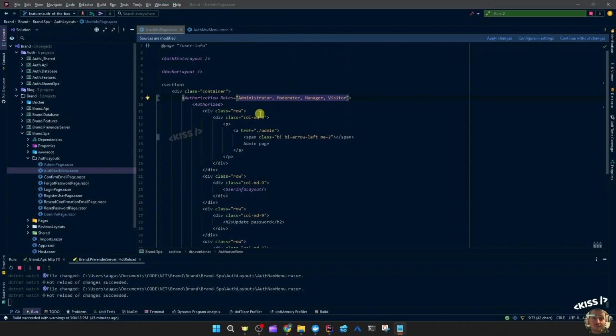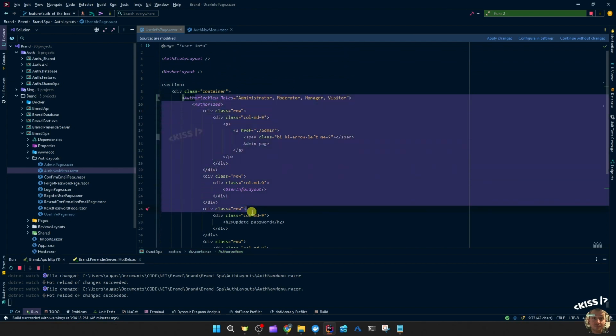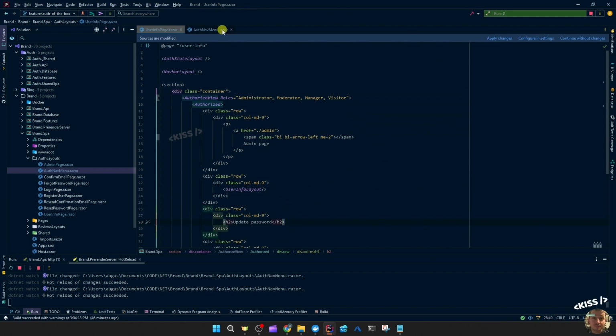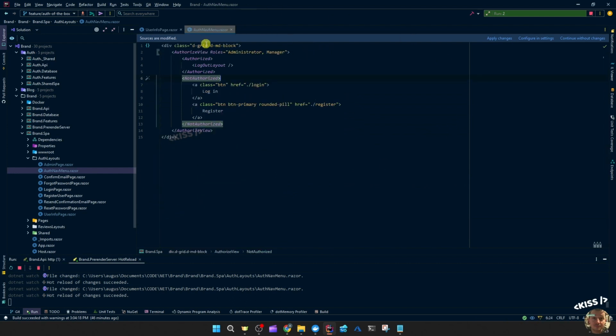I have specified the roles I want to have access to this content. And in the nav menu, I added some roles as well, administrator and manager. And I could keep going for every component I want to lock behind certain roles. What happened here is the first thing I already mistyped, so I accidentally put managers, which wouldn't work.